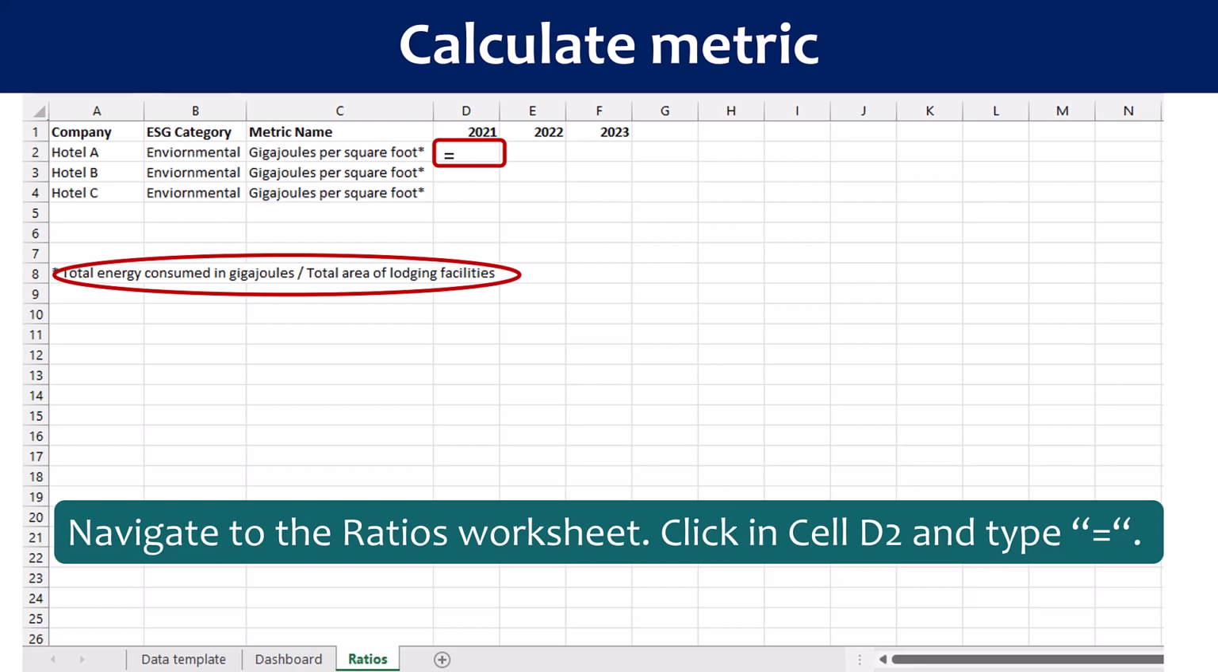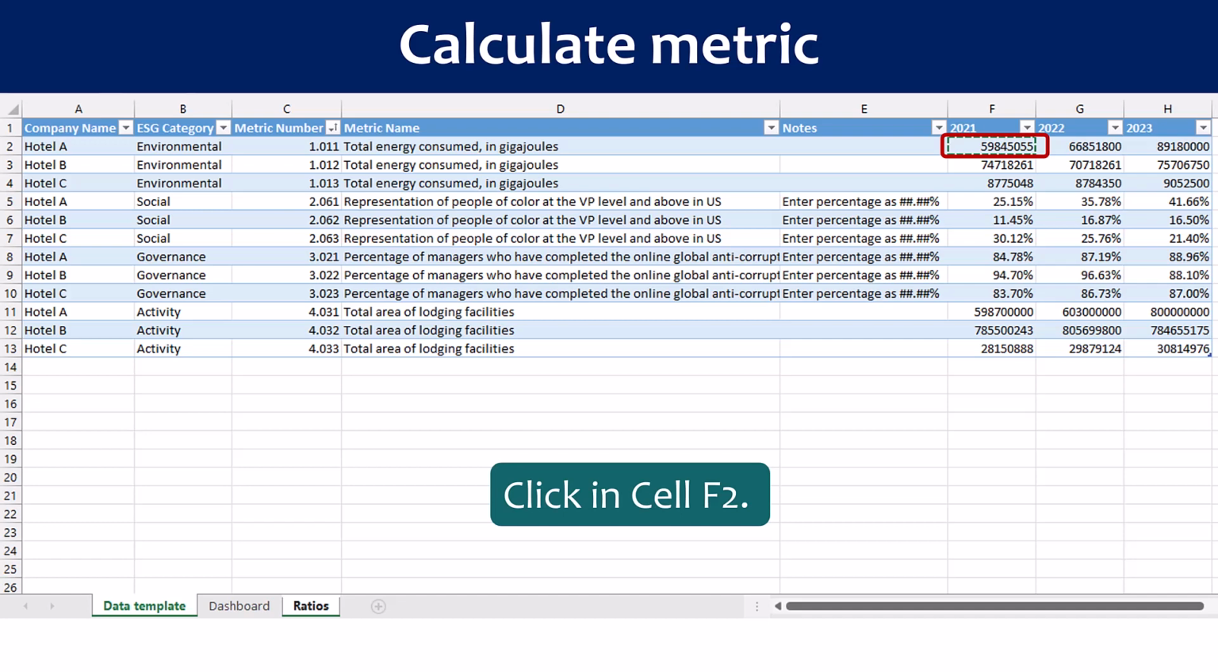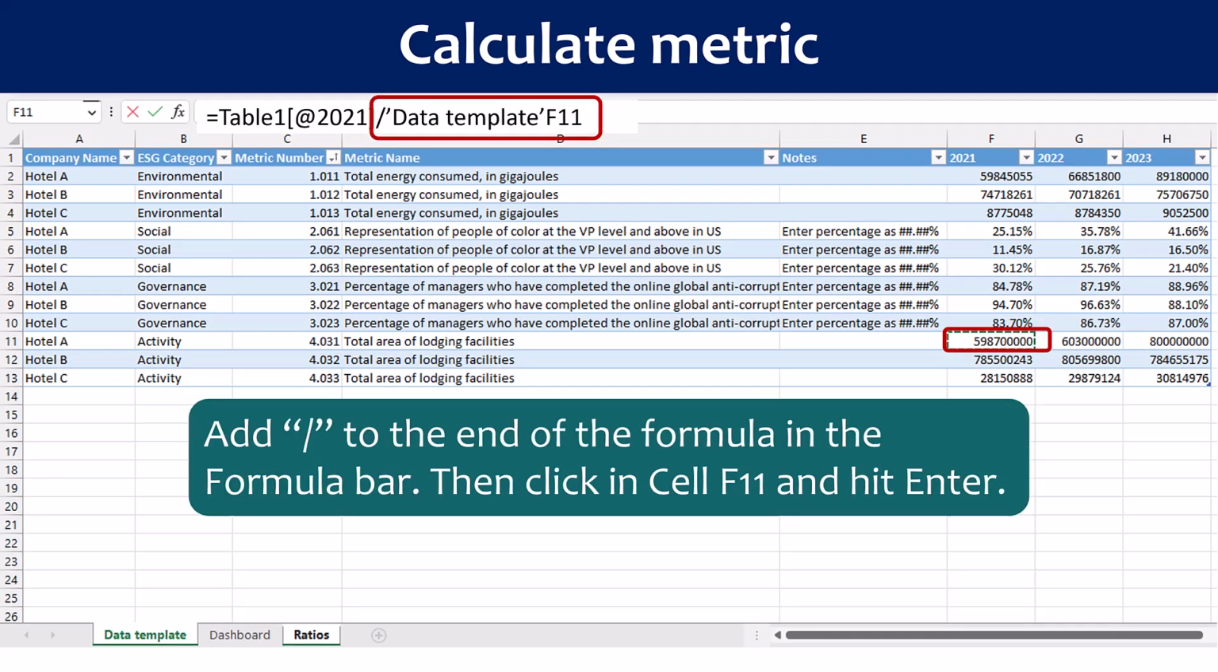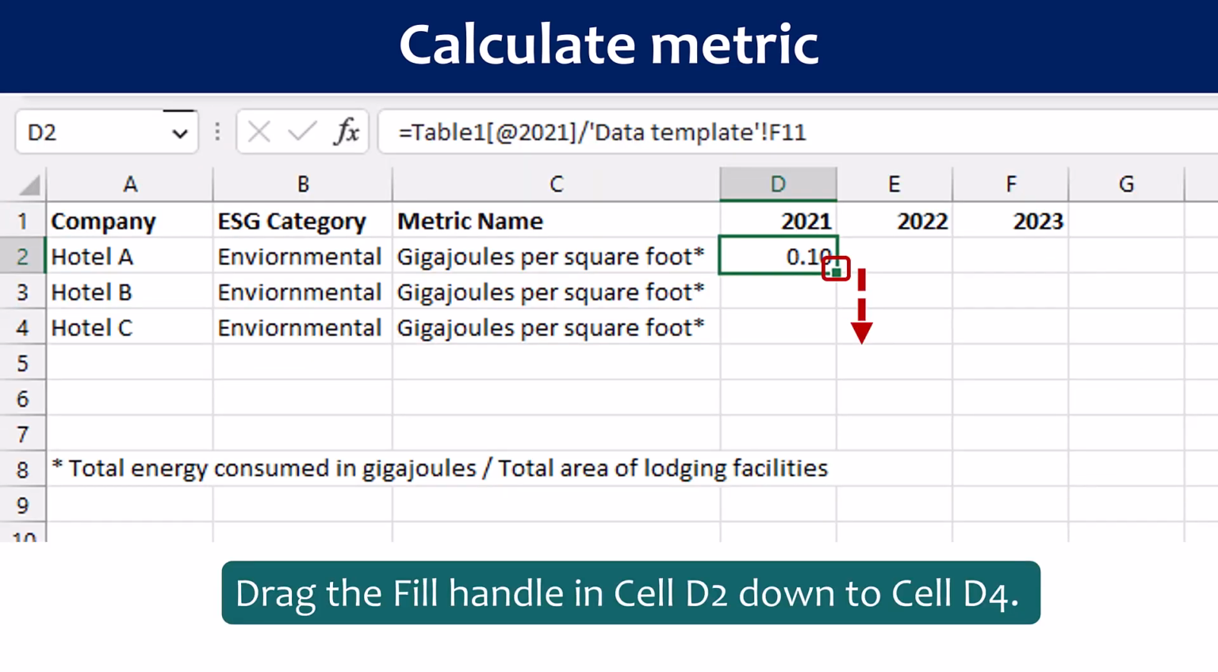Click in cell D2 and type equals. Navigate to the data template, then click in cell F2. Add backslash to the end of the formula in the formula bar. Then click in cell F11 and hit Enter. The calculation for gigajoules per square foot for 2021 is complete in cell D2.